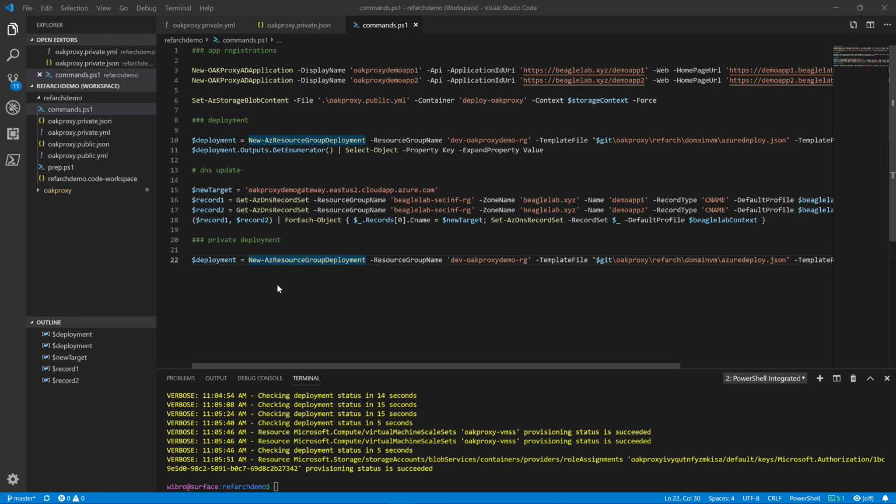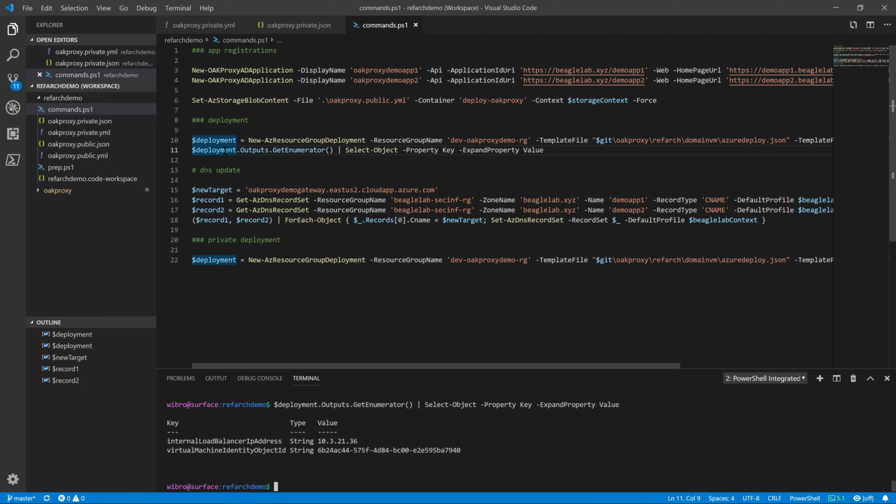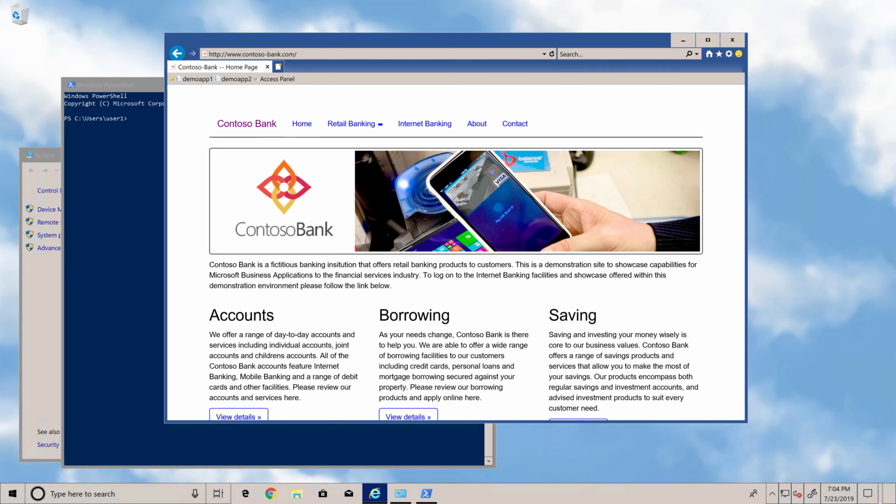Okay, our private mode deployment is complete. And now I'm going to need to look at my deployment outputs. This is the IP of this internal load balancer that I've deployed, and I'm going to need this IP to update my internal DNS records. Okay, because this private mode deployment is all internal, I can't use the Modern Workplace device. I have to come back to this machine that's on the internal network.